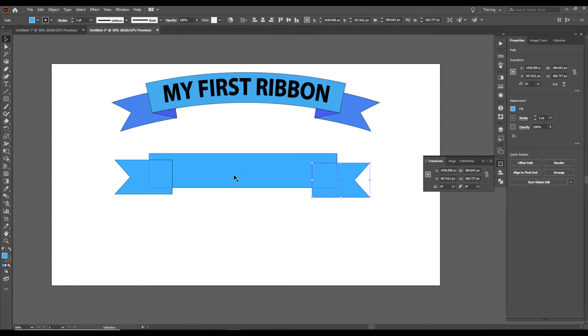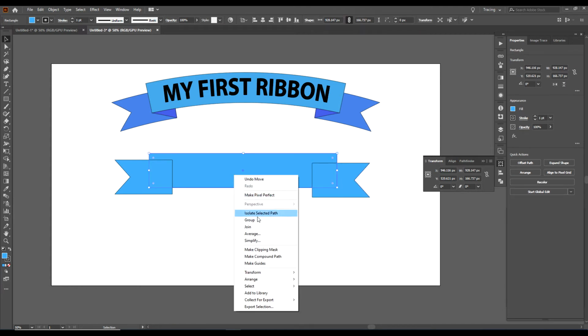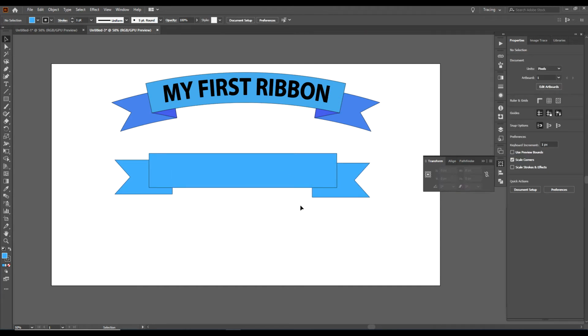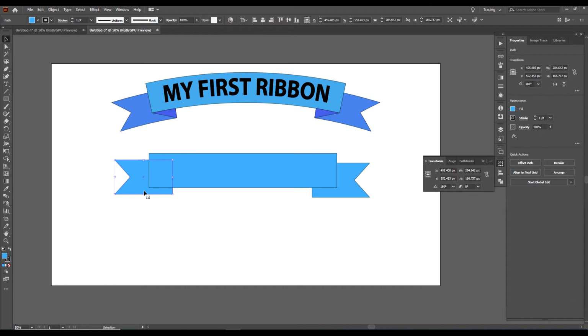We will select this middle part of the ribbon. We will right click, Arrange, Bring to Front. That's now in front of the other 2 objects. And now I'm going to move this one down a little. Try to make sure they're both even, both of your side ribbons here. That looks about right though.